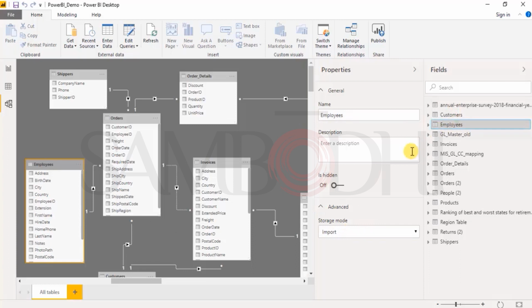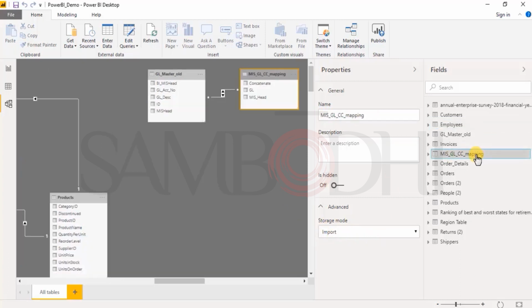If I see Excel, is it a direct query or an import? It is an import. So the data completely resides over here. MIS GL CC mapping. In this case, is it import? Yes, it is import. I also have a relationship. Let's have a look at this. It has many to many relationship given, which I previously said is not possible in Power BI desktop. This is a workaround to have many to many relationship.